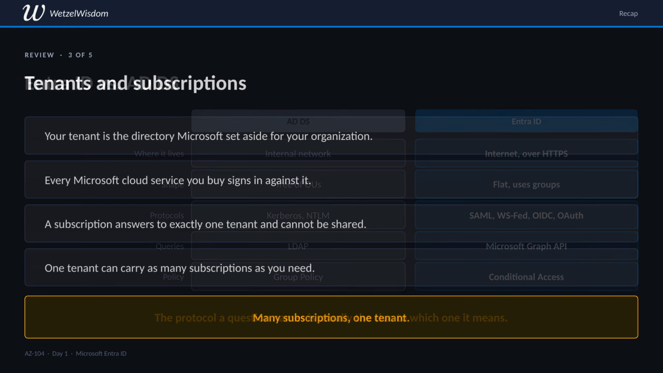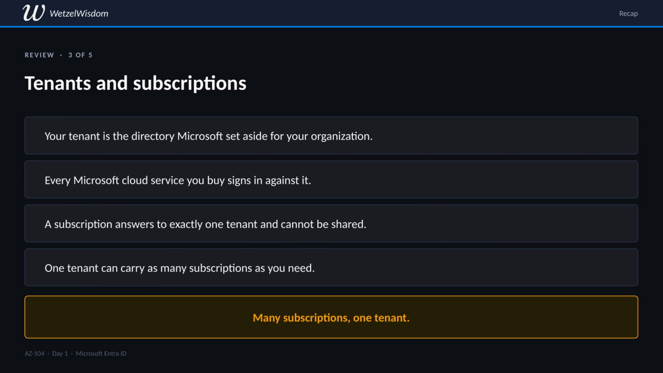After that table, we talked about tenants and subscriptions. A tenant is your organization's own copy of Entra ID. It's also the identity layer for all your Microsoft Cloud services. A subscription belongs exactly to one tenant, while one tenant serves many subscriptions.